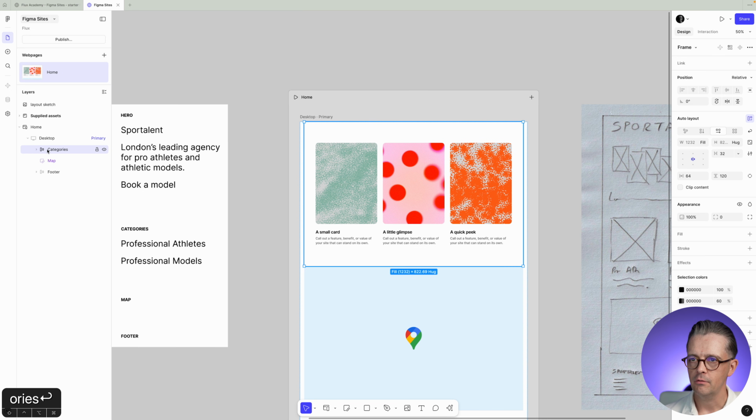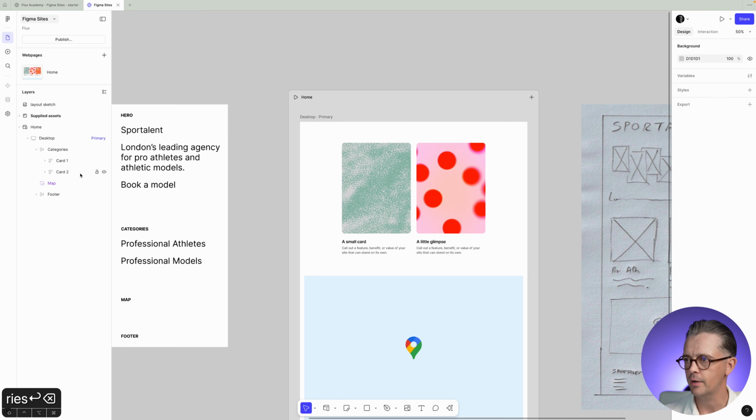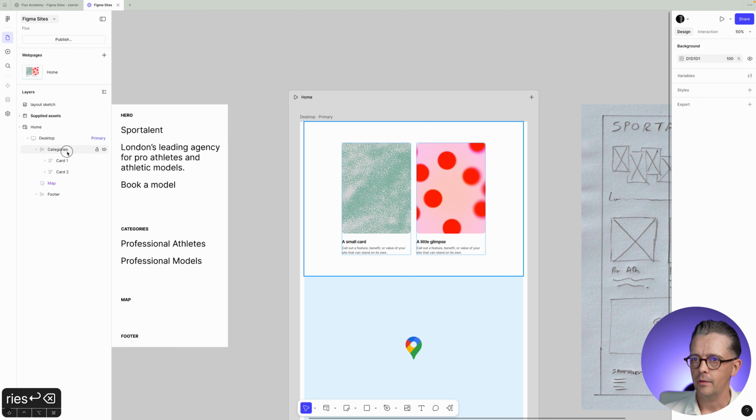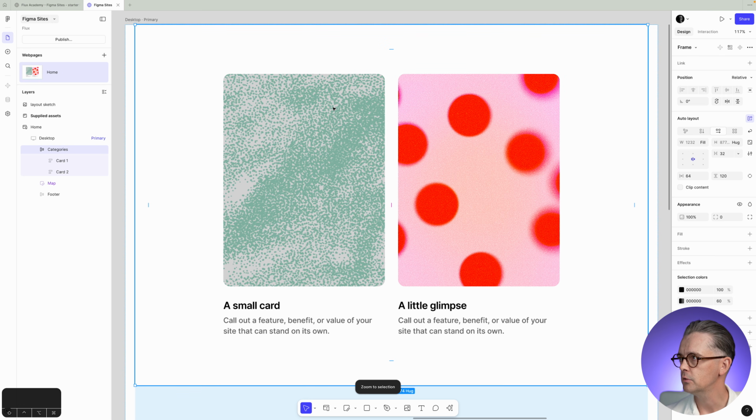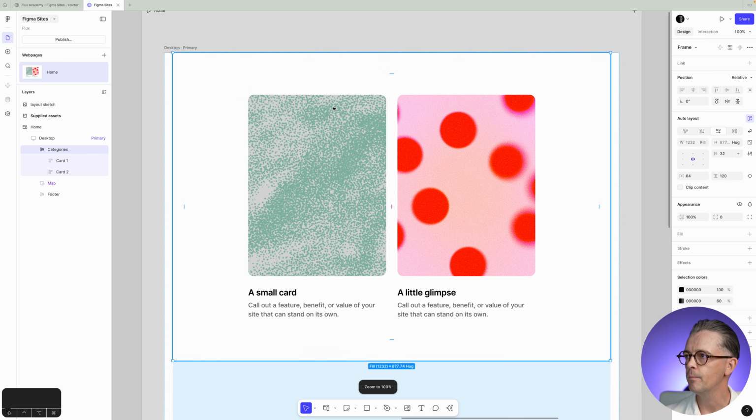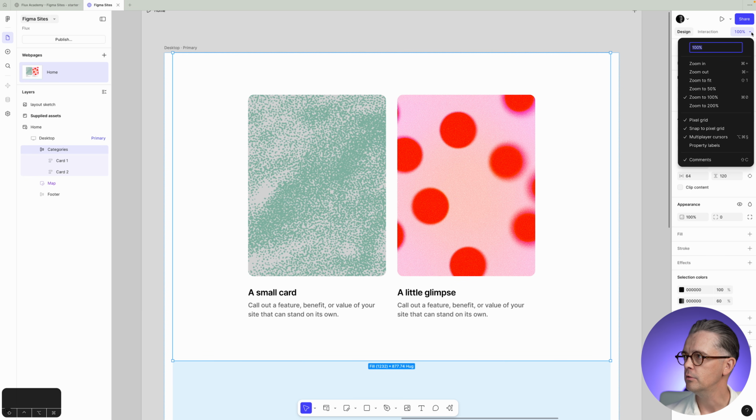And we've got 3 categories here, but we only want 2. So the first thing I'm going to do is click on card 3 in the layers panel and press backspace to delete that. Then I'm going to click on the whole top level layer of categories. I just want to zoom into this a little bit. So I'm going to press Shift 2 to zoom in there. And then I'm going to go actually to 100%. So you can always press Command 0, which is the shortcut to go to 100%.